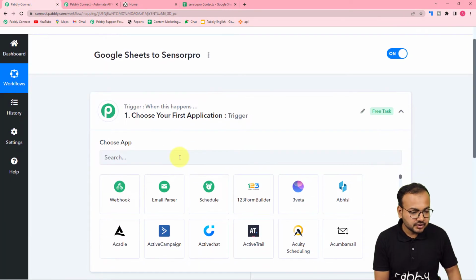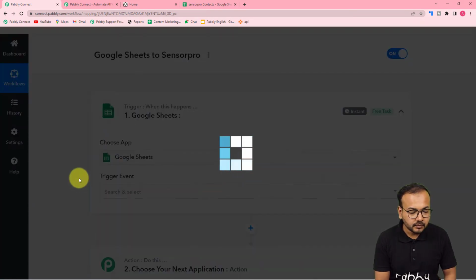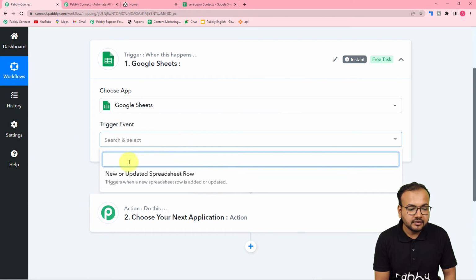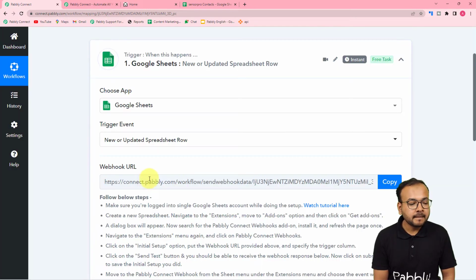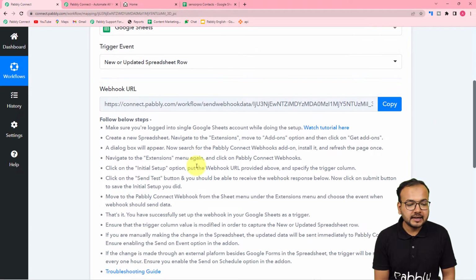Okay, so search for Google Sheets here. All right, and in the trigger event you have to select this new or updated row option, and it will give you this webhook URL. So with the help of this, you can make a connection with the Google Sheet that you're using, and to make that connection you need to follow these steps written here.